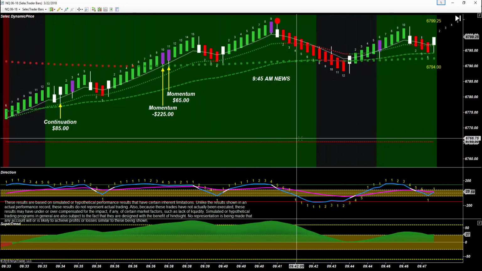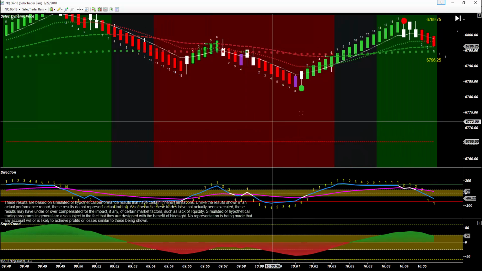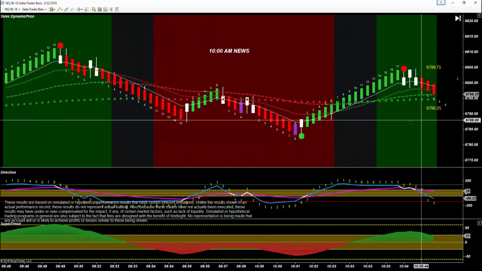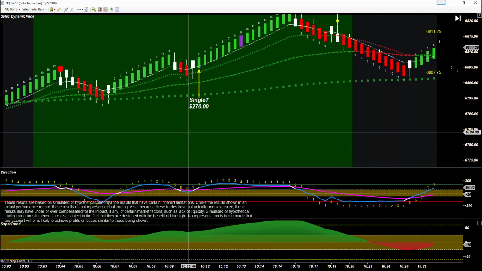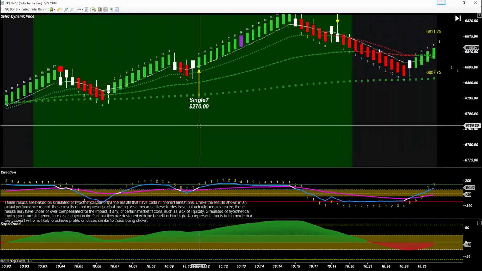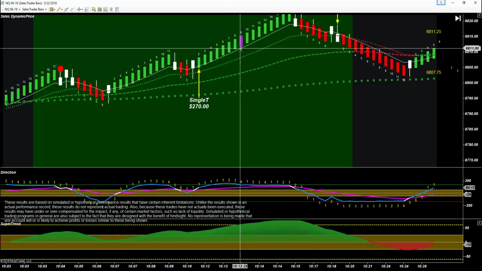We have 9:45 news that'll sit us out of a couple trades, a couple losers as well. And we have 10 a.m. news also, which will keep us out of some risky situations. Our first trade after news is a single T long. We do get to the point where we can widen to the red DPI, riding over this tail here.